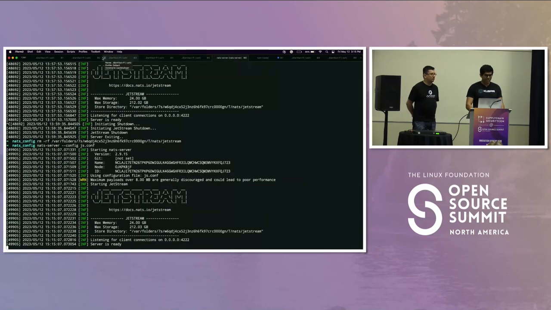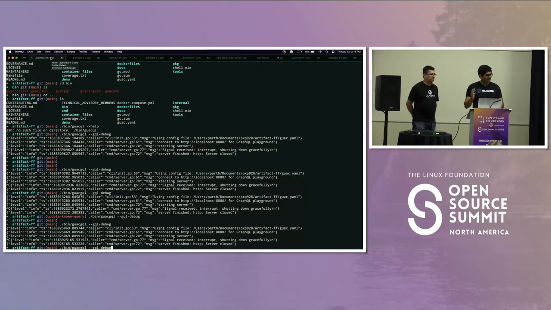NATS JetStream. So that's the PubSub layer on top of it, and people might already be using other pub subs, so we're looking to see if we could replace that or make it modular, and so forth.